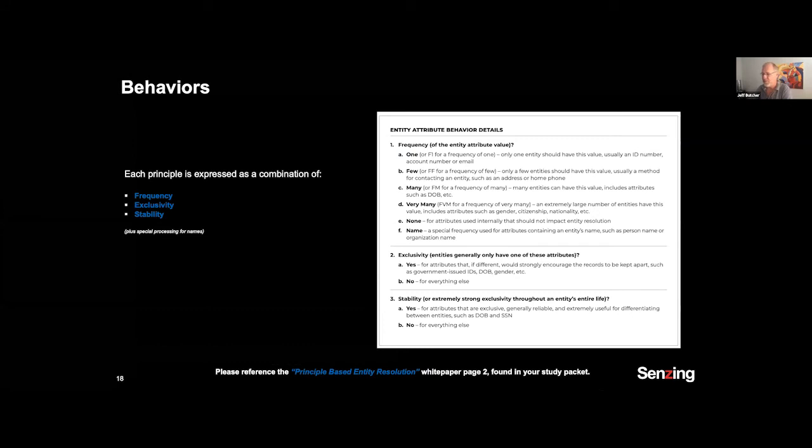What are principles, and what is this thing called behavior-based entity resolution? And the link to that paper is in our chat. So if you don't already have it open, please go ahead and open it up. What you're seeing on the screen now is just a snippet from that paper.